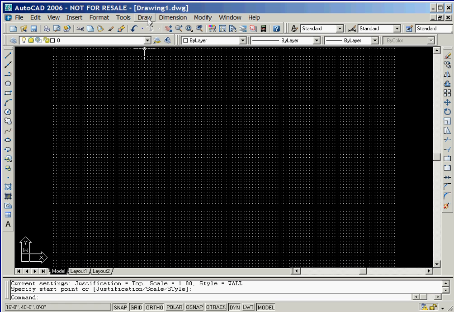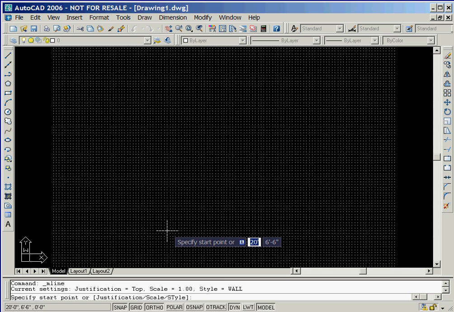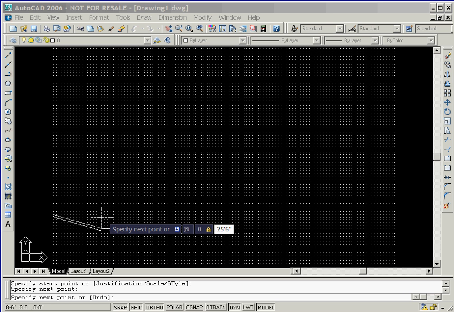In order to begin drawing the outline of our floor plan, we'll select the Multi-line option from the drop-down menu. Now we'll left-click in order to define the start point, followed by moving the cursor to the left and then again left-clicking after we see the 11 feet 6-inch value displayed. In order to define the vertical line, we'll key in the relative coordinate command @0,25 feet 6 inches, and then press the Enter key.